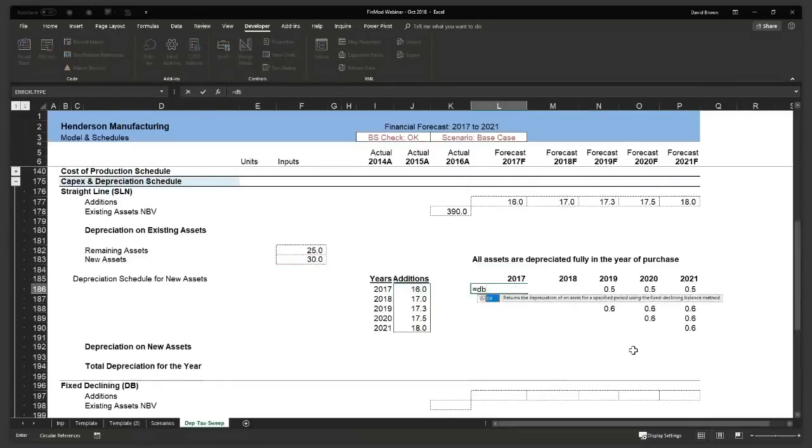DB returns the depreciation of an asset for a specified period using the fixed declining balance method. So that's a fixed declining balance. The formula is DB. What does DB require? Cost. So this is the cost. You do an F4. Let me move this out. F4, we're locking the column, right?